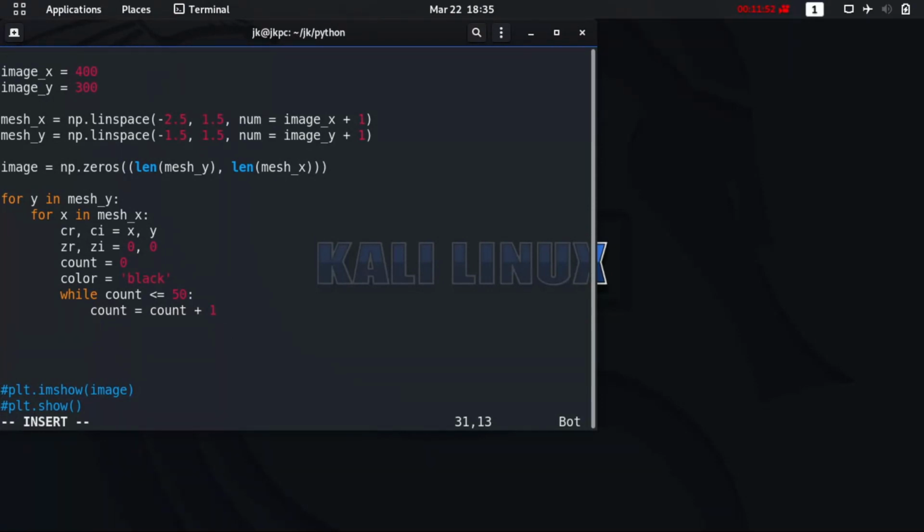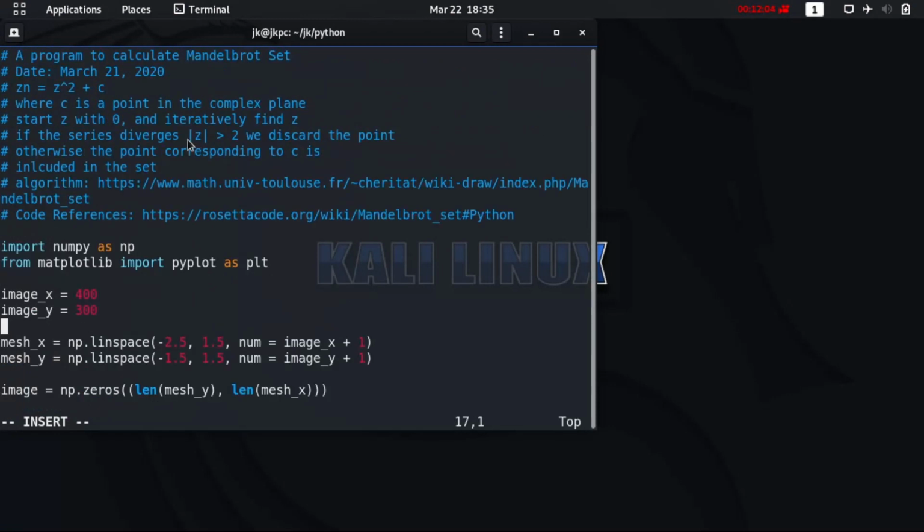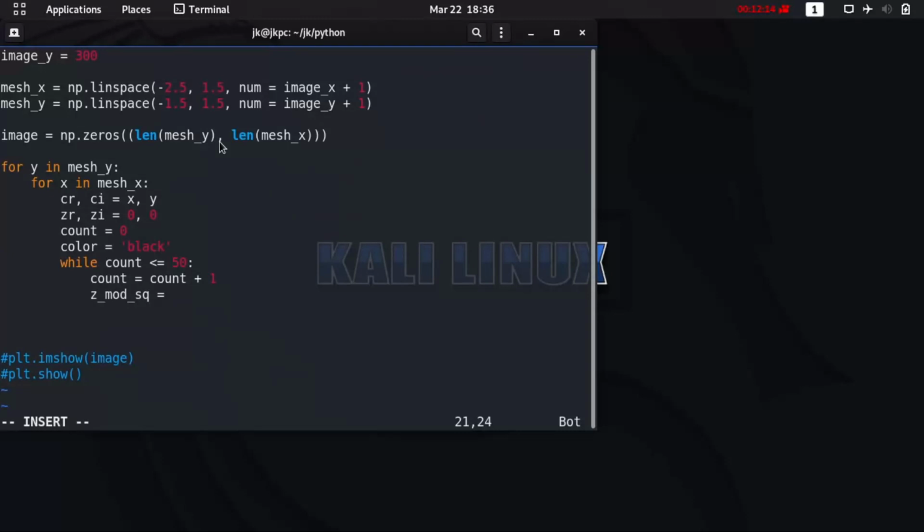And now we calculate the modulus squared of Z, rather than calculating the square root, to check the divergence or convergence conditions. We do these conditions here. So we say modulus squared is greater than 4.